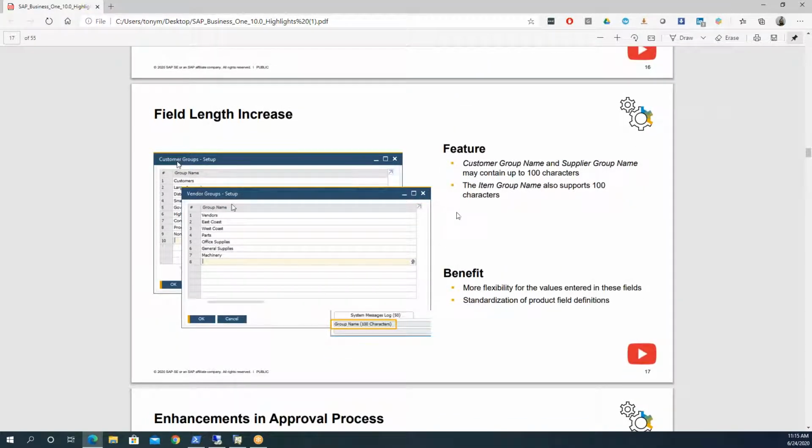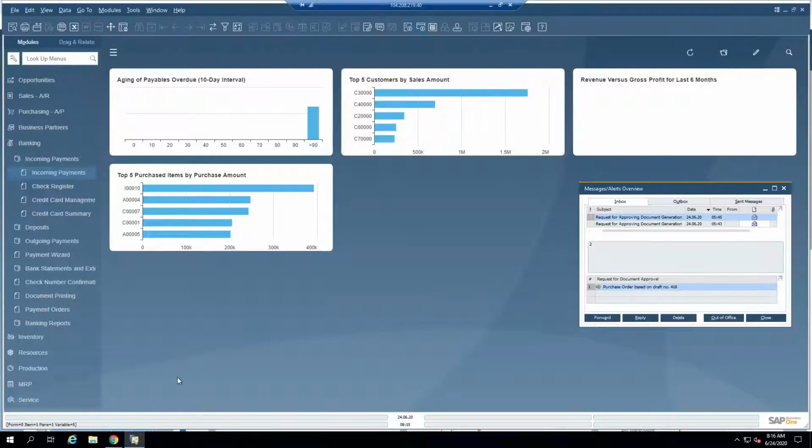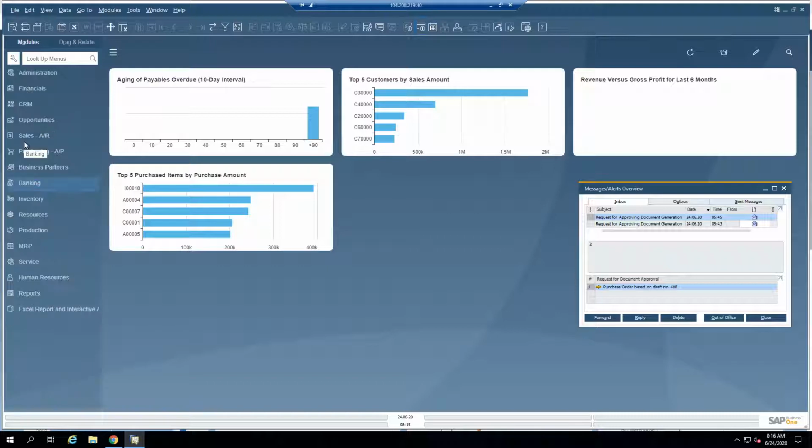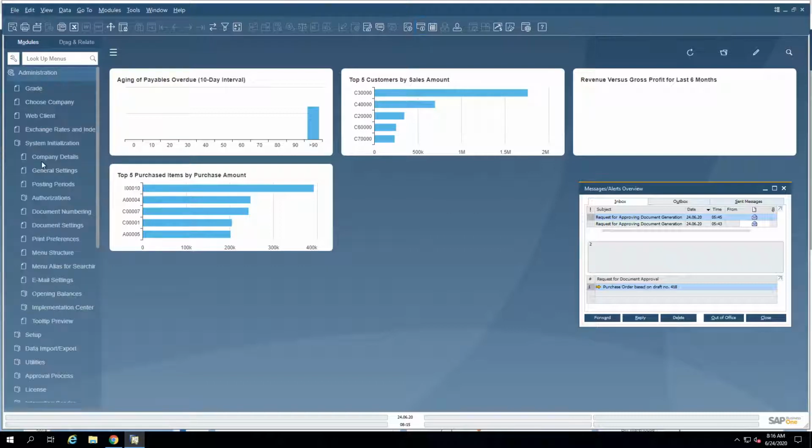As I mentioned before, SAP has increased the field lengths for certain screens, especially where you requested this previously. A couple of my customers have requested this previously, and we ended up creating user-defined fields to extend the capabilities or to extend the number of characters. But now it's available out of the box.